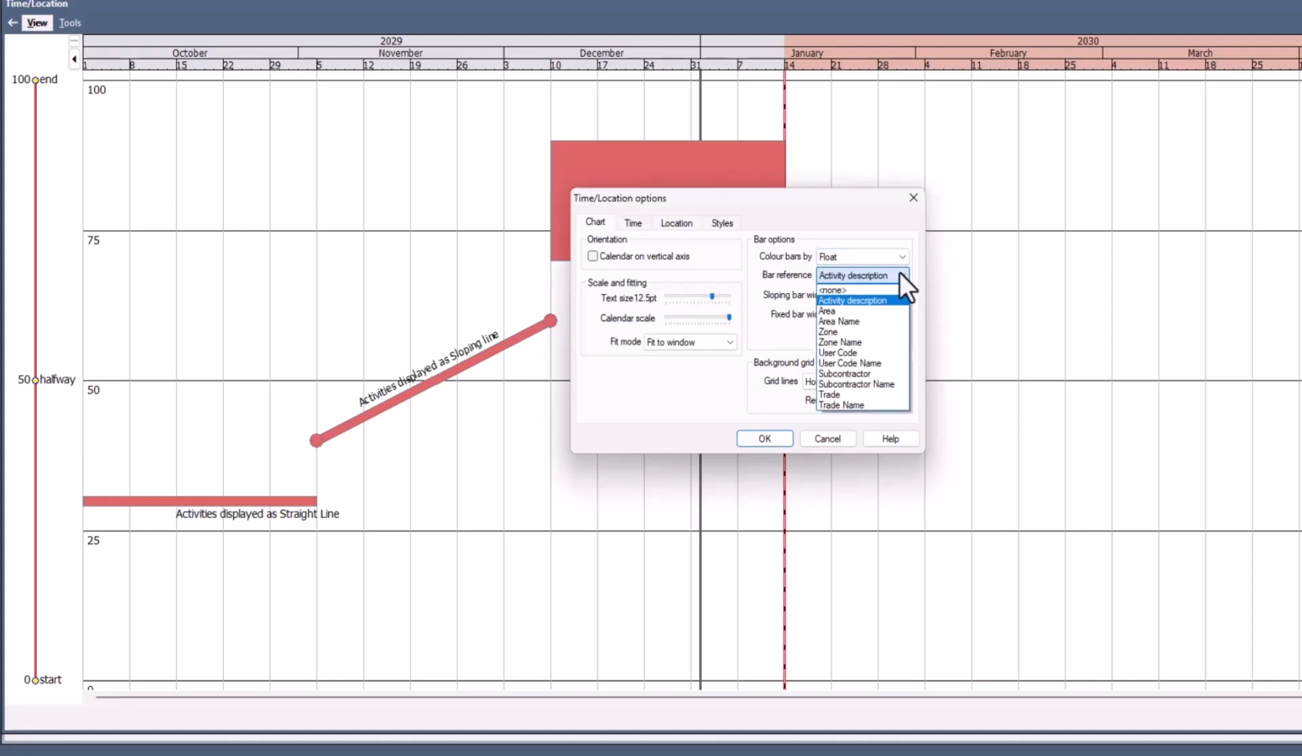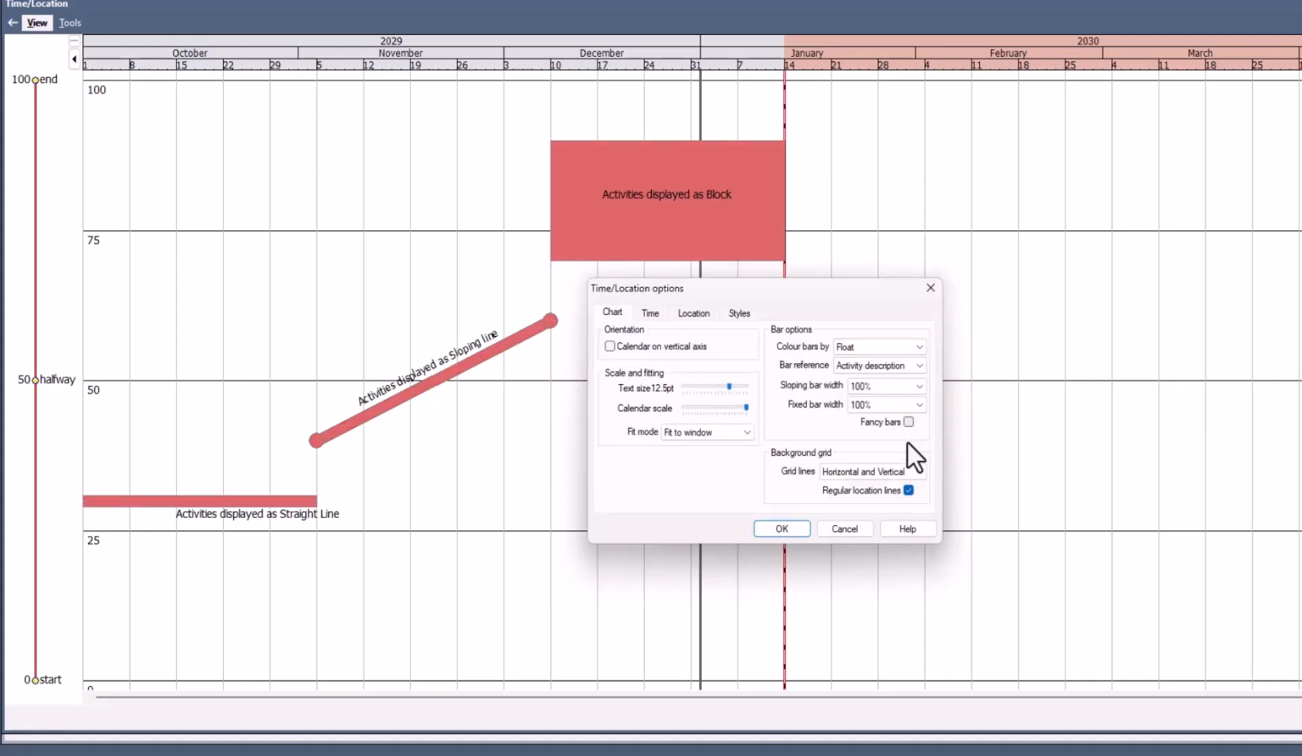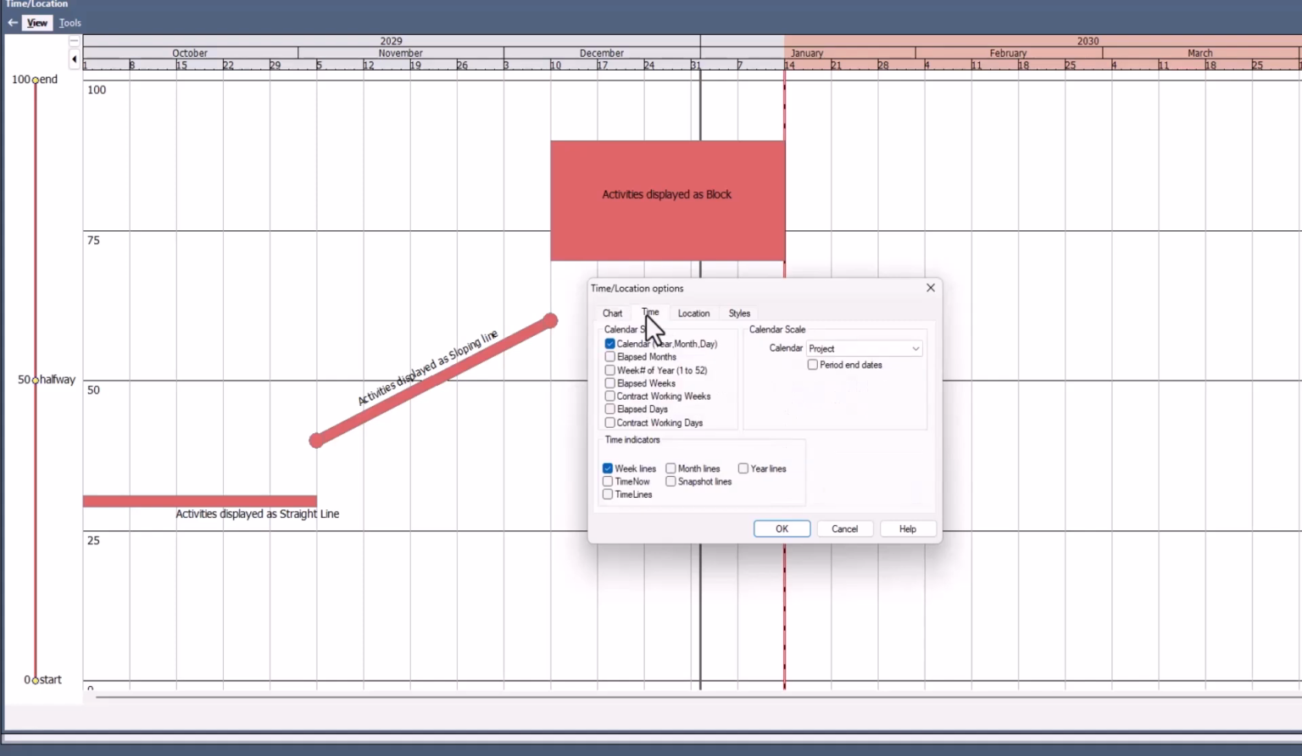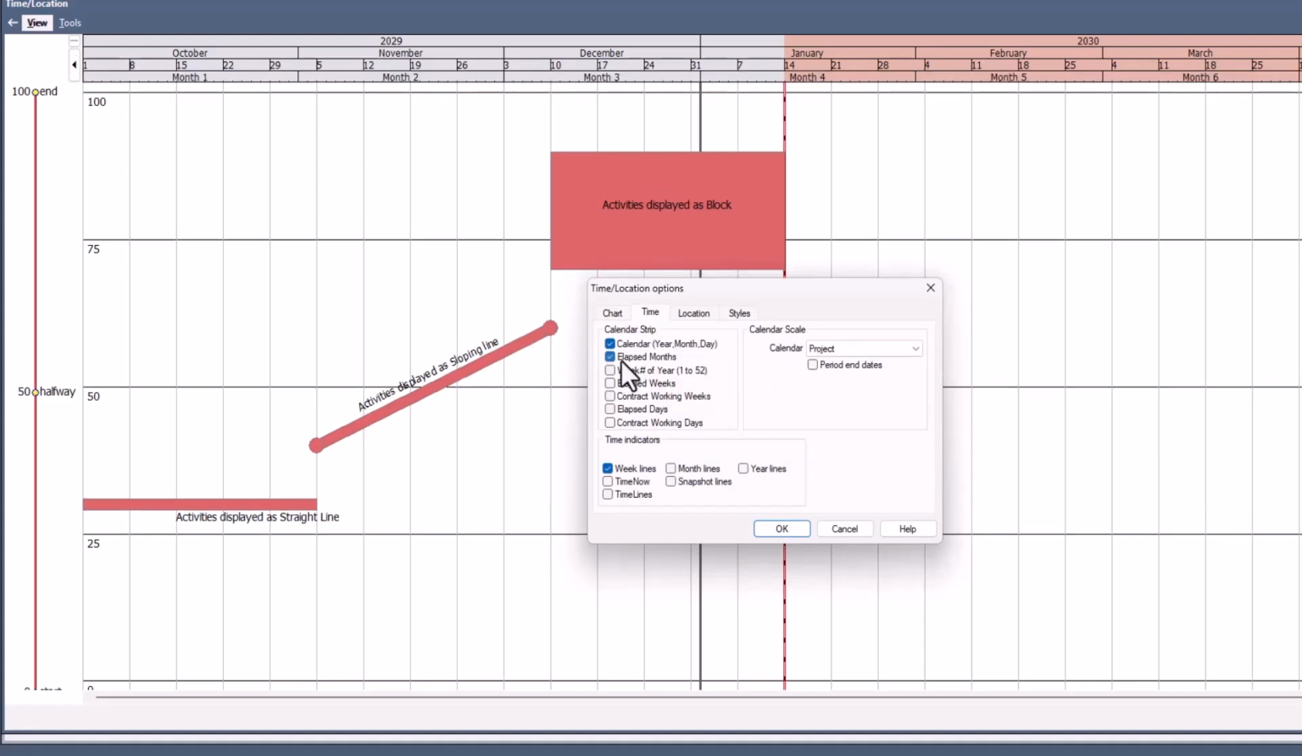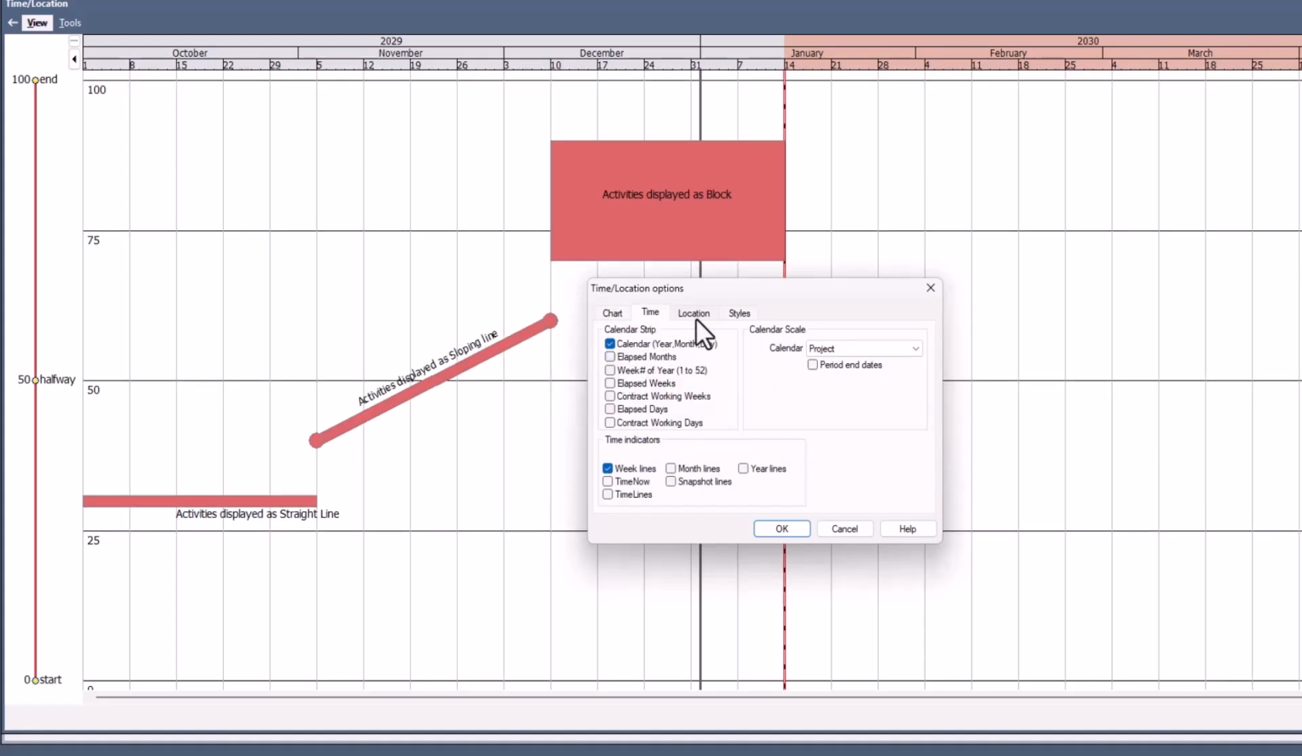Okay, what do you want to see on the bar? Bar reference, area name, zone code, or nothing. The width of the bars can be adjusted. You can have fancy bars, as you can see there, or not. And you can have horizontal grid lines on or off, horizontal and vertical lines. And you can have regular location lines on or off as well. As far as the time is concerned, you can change what you see as far as the calendar is concerned.